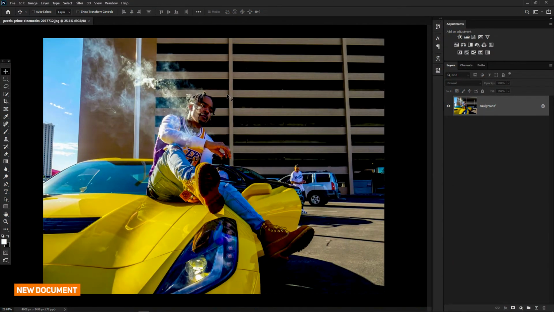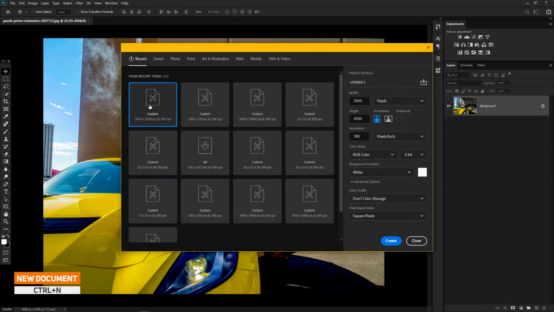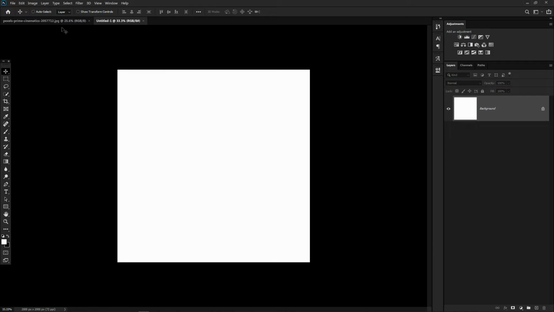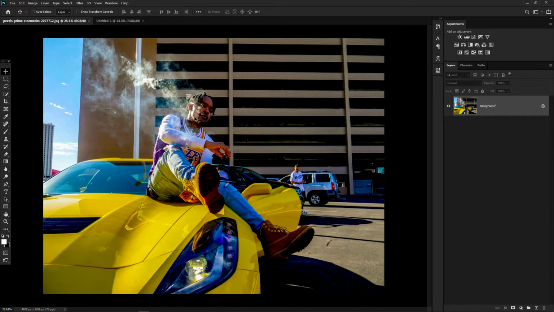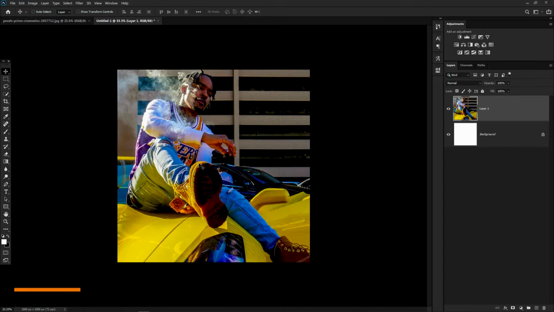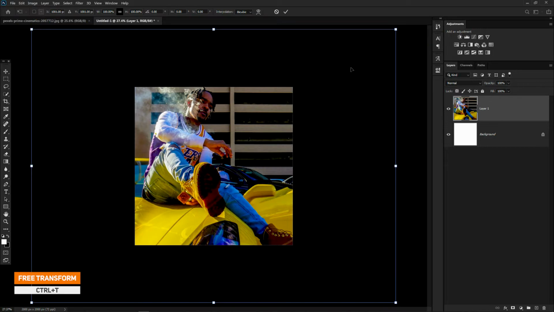First of all, let's create a new document. Press Ctrl plus N to open the new document window. Now let's drag a photo. Press Ctrl plus T to transform the image.